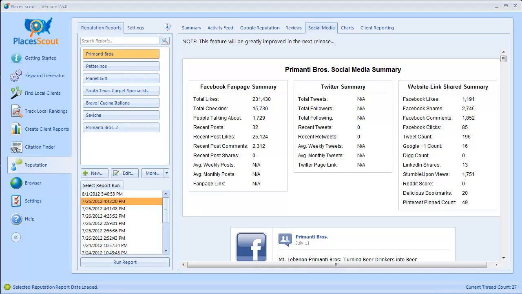But what you do get at the top is a summary of their Facebook fan page metrics. So the total number of times people have liked the page, how many times people have checked into it, and so forth. To the right here, this website link shared summary, this is essentially the social media metrics for the business's website. So this would be how many times people like the business's website URL on Facebook, how many times people have shared it and commented on it.